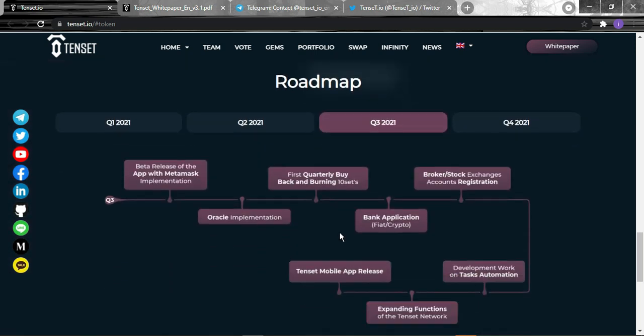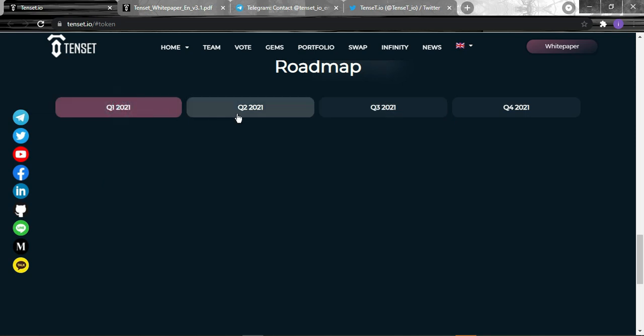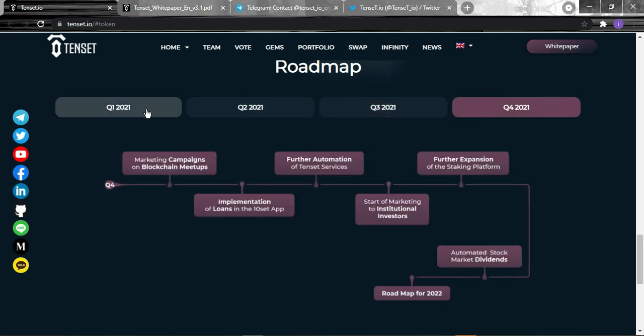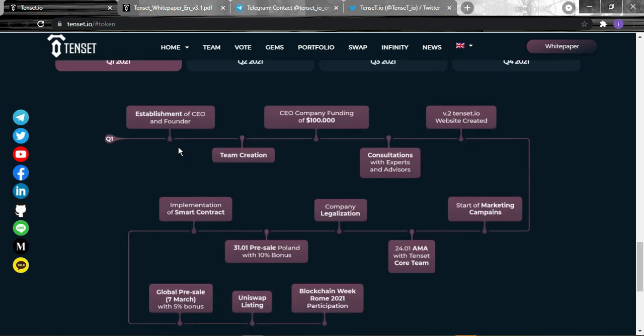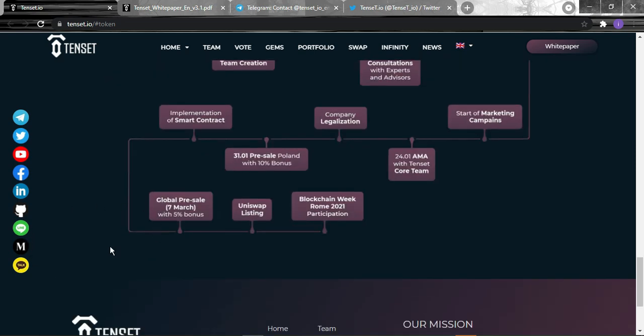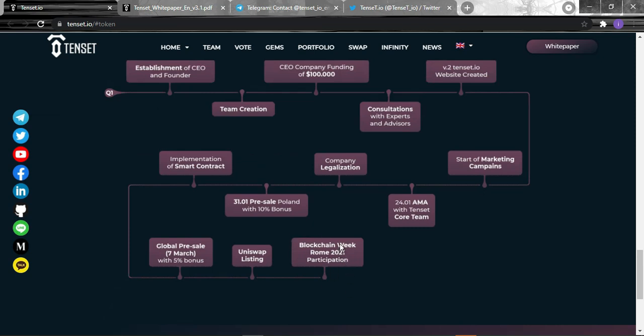For the roadmap, we can see that the roadmap for 2021 is well divided here into 4 quarters. For quarter 1 2021: the establishing of the CEO and founder, the team creation, the CEO company funding of $100,000, the consultation with experts and advisors, the version 2 of the Tenset.io website created, the start of marketing campaigns, the core team, the legalization, the smart contracts, and the global pre-sale, which went on 7 March with a 5% bonus, the Uniswap listing, and the Blockchain Week Rome 2021 participation.